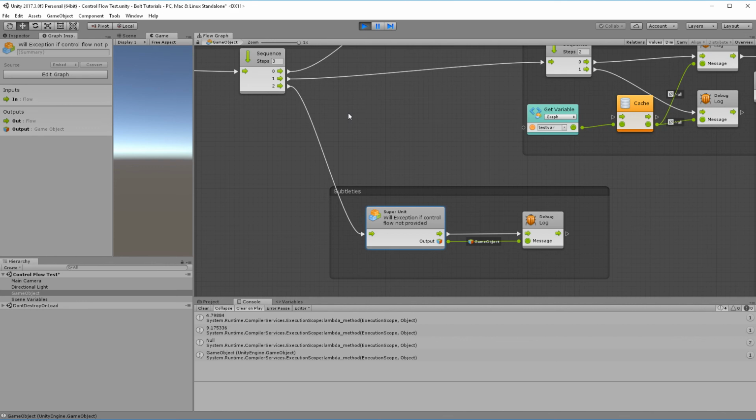That's all I wanted to cover today. Hopefully this is just a quick help for anyone who's new to Bolt, and can help explain why you see some of the weird behaviors you may be seeing in your graphs, depending on whether you've hooked up your control flows or not.